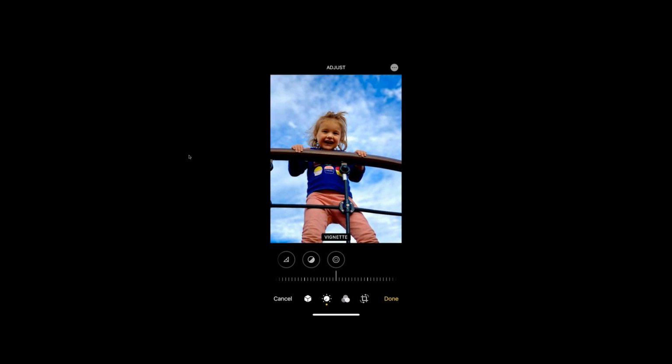All right. Now, the vignette here is something that a lot of people overdo. In this option in the iOS app, there's again two options. You can slide it to the left to create a white vignette.